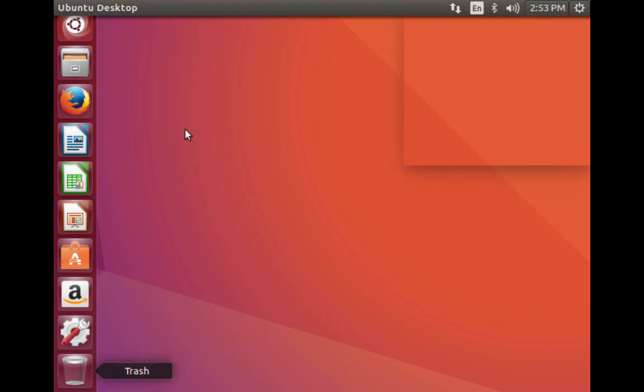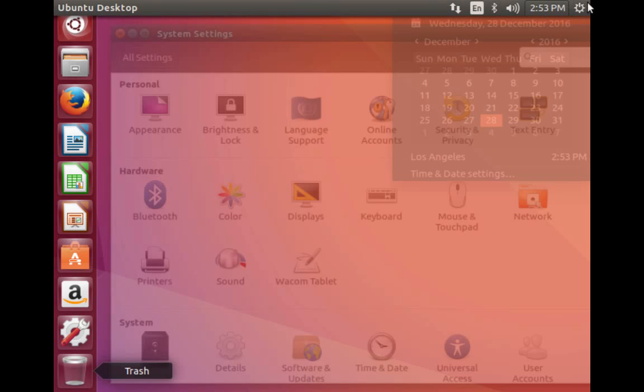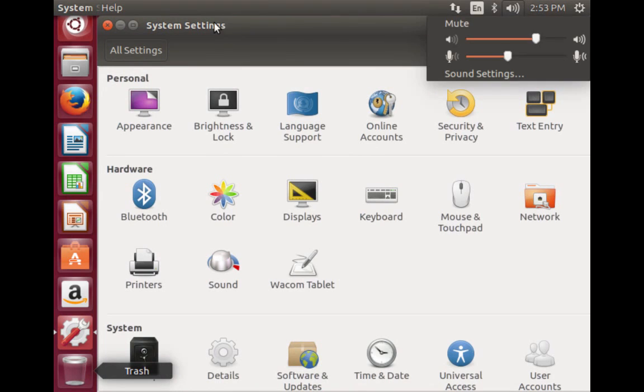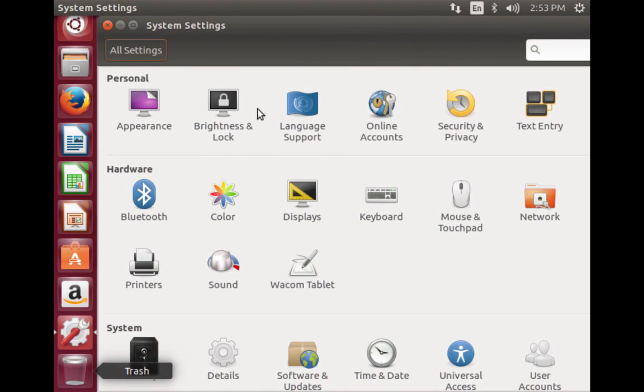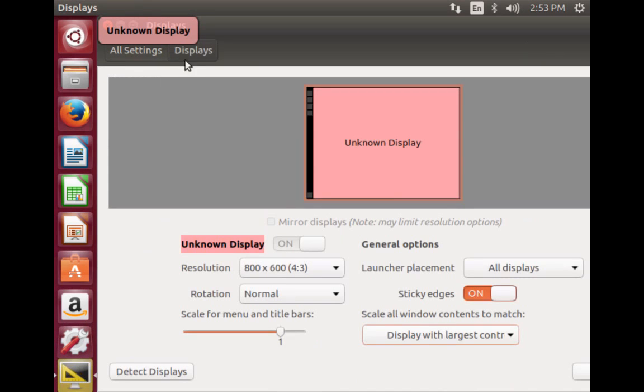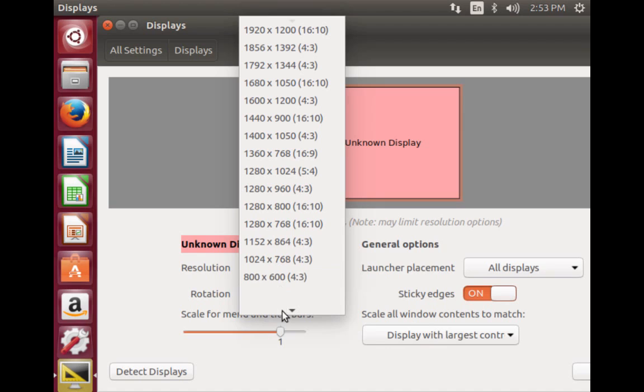Why isn't the settings opening? Nothing. Okay, here it is. Alright, that's the sound thing. Okay, here it is. Let's go to, what is it, appearance? I think it's appearance, right? No. Displays, under hardware. You just click display, then click resolution, and then choose yours.